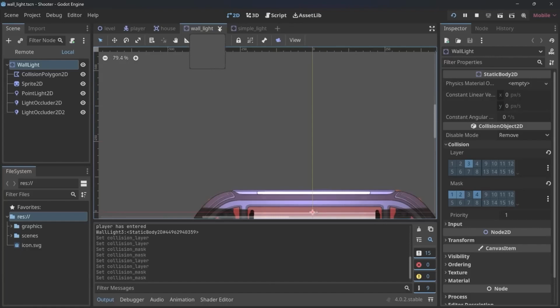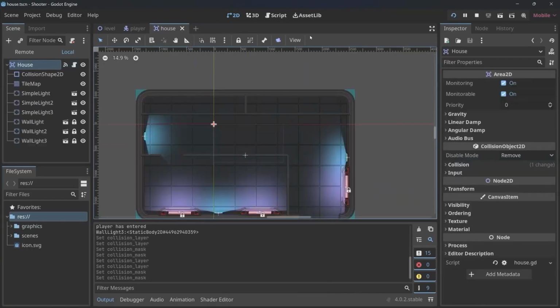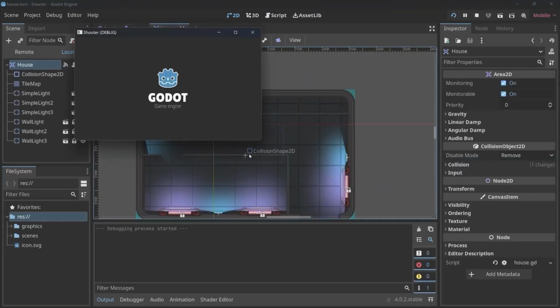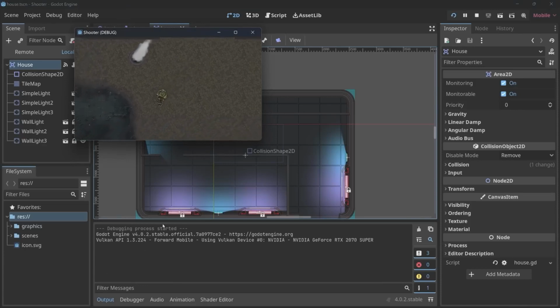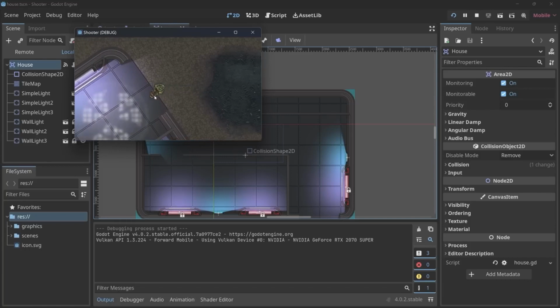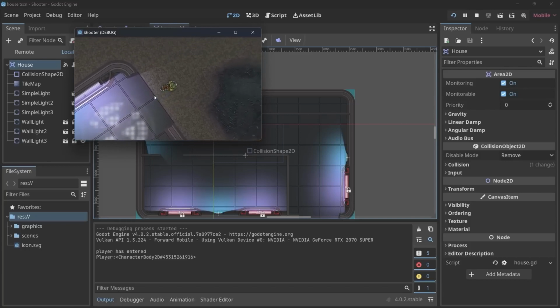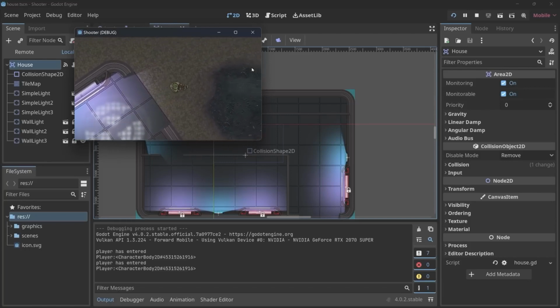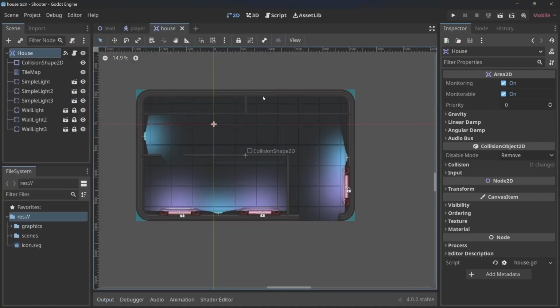And with that, I should be able to close both of these, run all of this again. And now there's no print statement when we are running the game. And if I walk into all of this, we are getting the player. And this works multiple times, so this is looking really good. That is a good start.